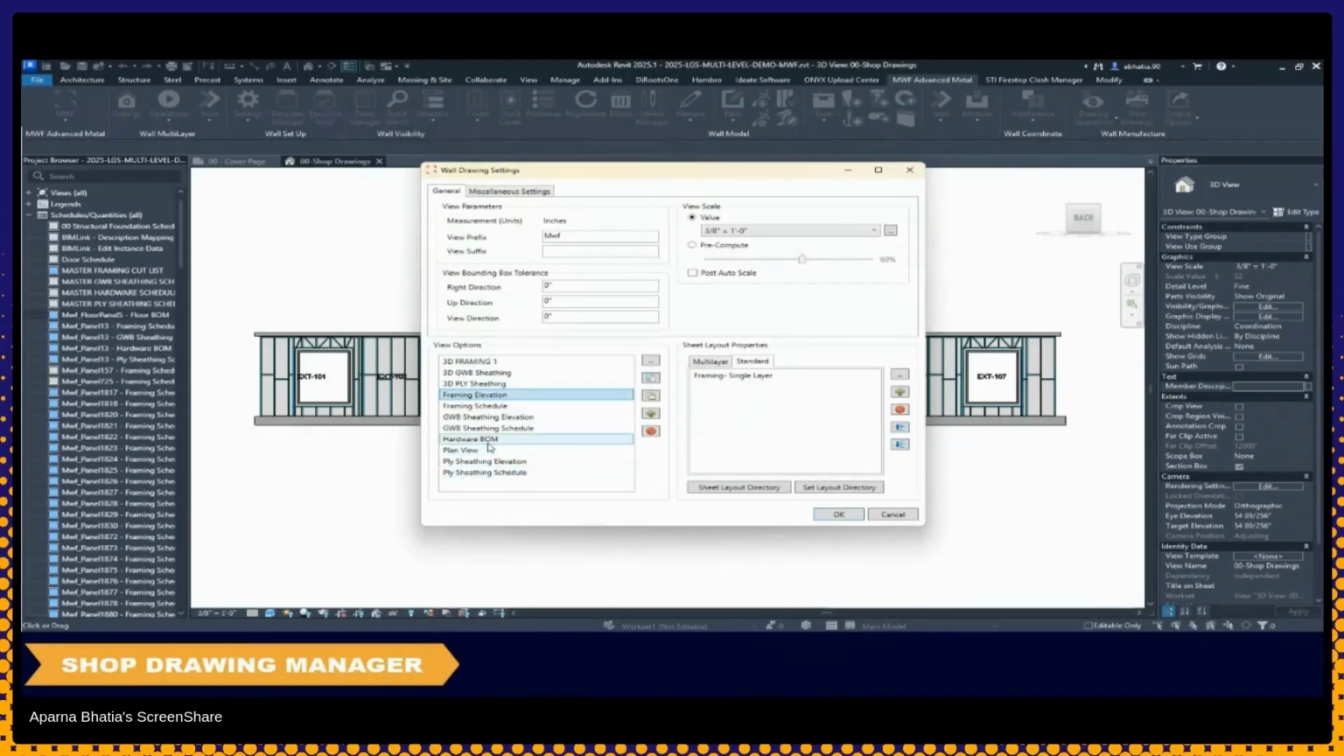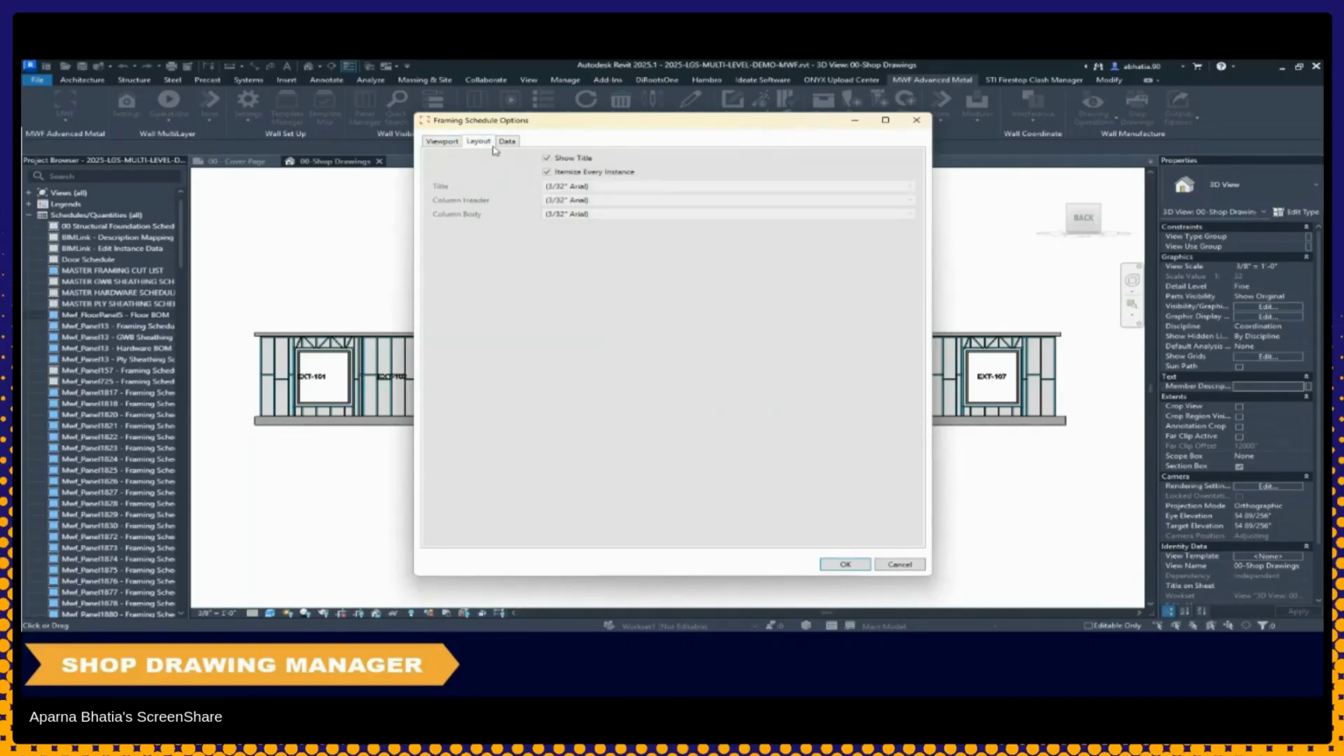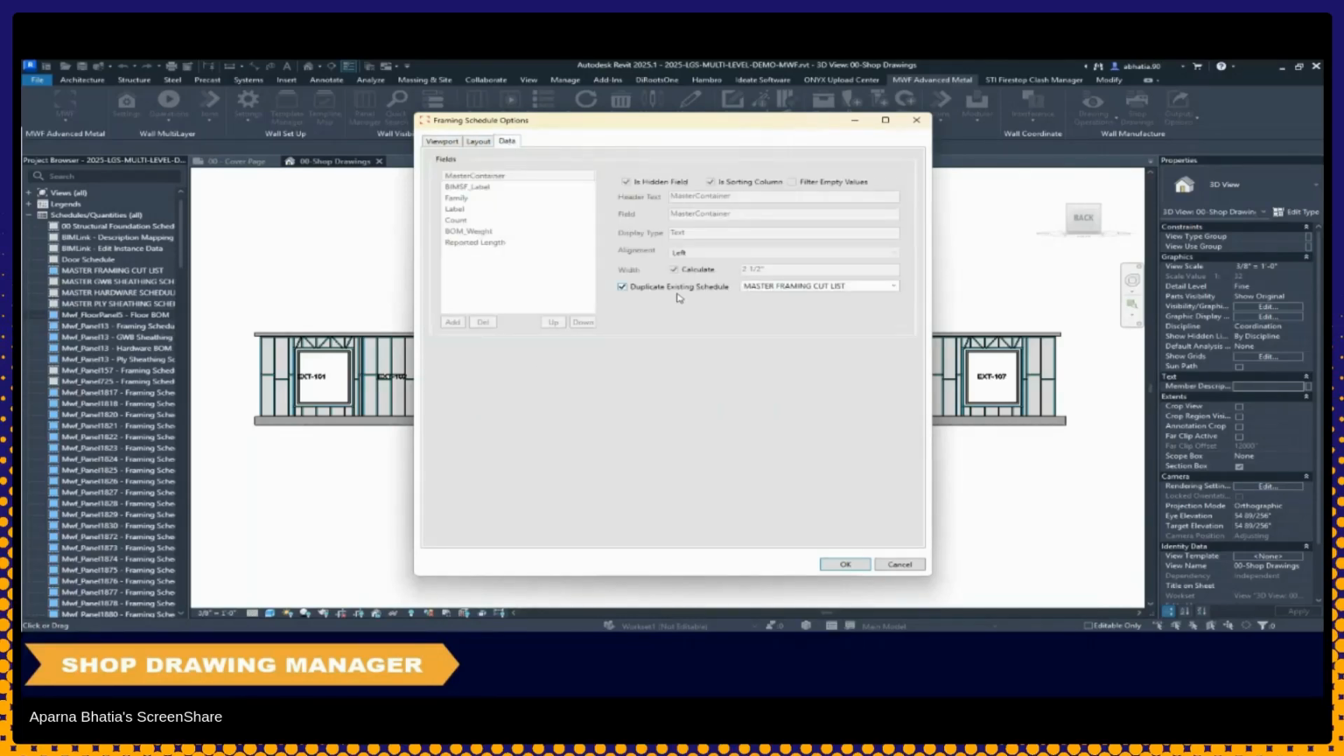The other thing I would like to show you is also the framing schedule here. So we're going to go through the framing schedule. And in here, you can either set up a schedule of your own by setting up the layout, the text, and the lines, or you can duplicate an existing Revit schedule by setting up that Revit schedule exactly the way you want your schedules to look.